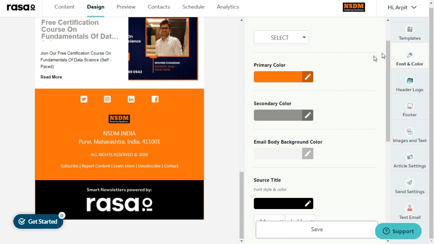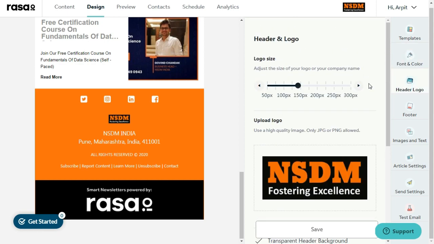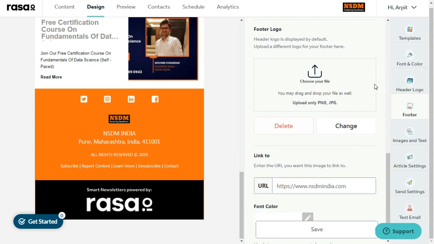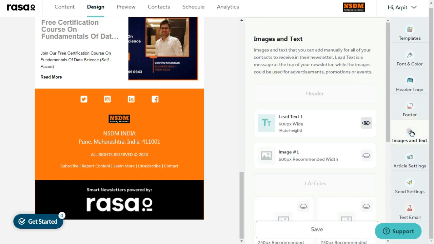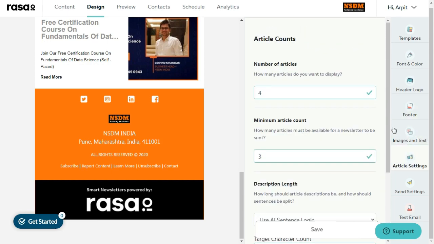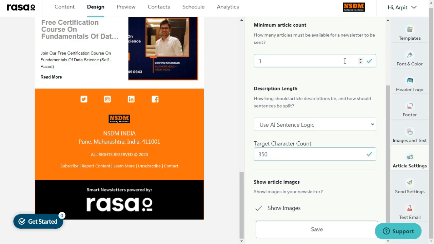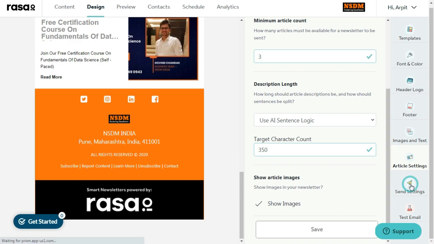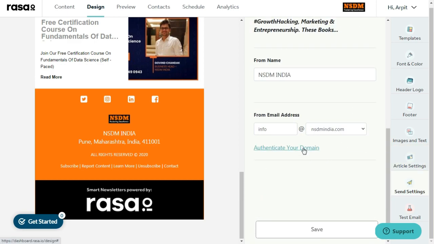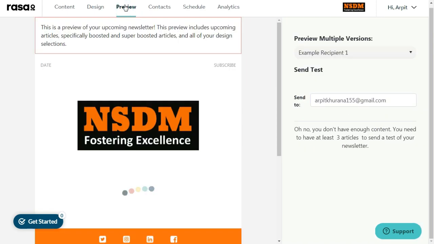You can customize the font and color, header logo, footer, images and text, and article settings where you can set the minimum and maximum number of articles to include in your newsletter. Then finally, you have send settings. Here you need to authenticate your domain. Then you can preview your newsletter.